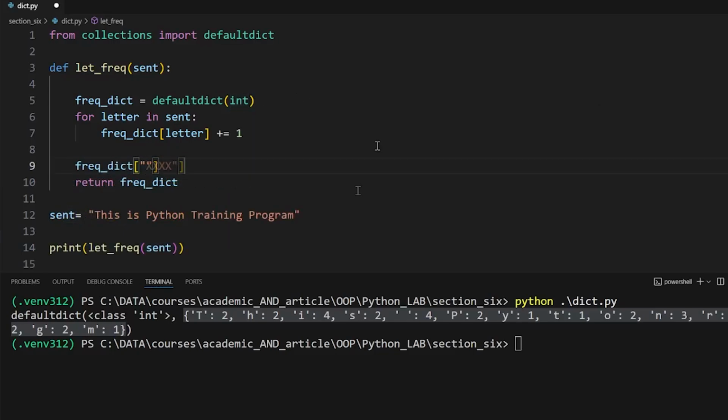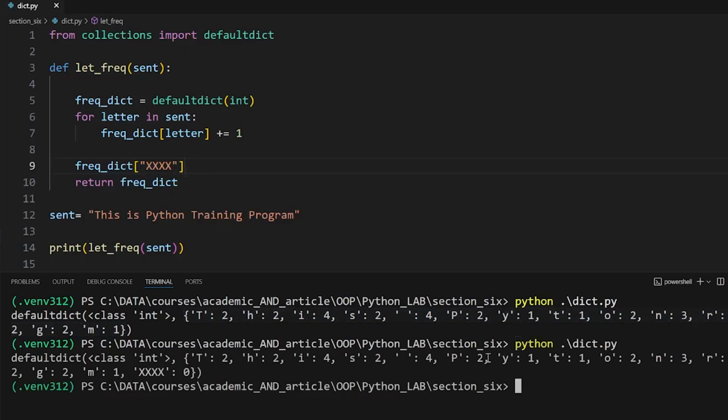Let's assume here a key that obviously does not exist. Now what happens if I print one more time? Watch carefully what result is returned. It was 0. Why? Because the default was an integer. So there are tons of practical examples you can use to benefit from and utilize this powerful subclass.